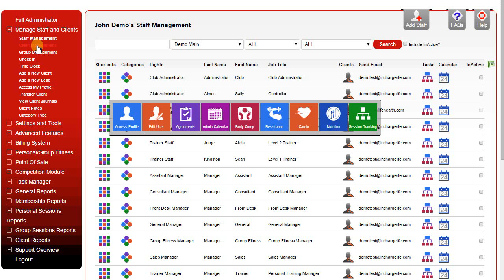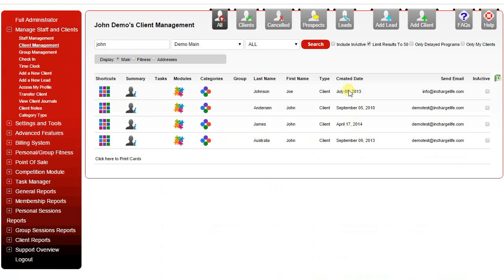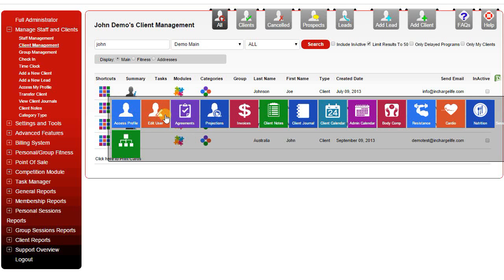Similarly, under Client Management, here you have access to all the clients in the system. A very simple search feature at the top allows you to type in any part of the first or last name for any client. And the system will then refine the list. Using the shortcuts on the left, you can once again access all the various components of that client's profile.